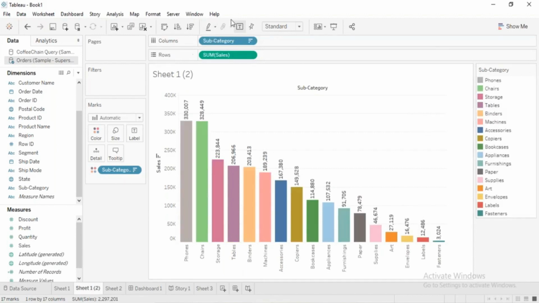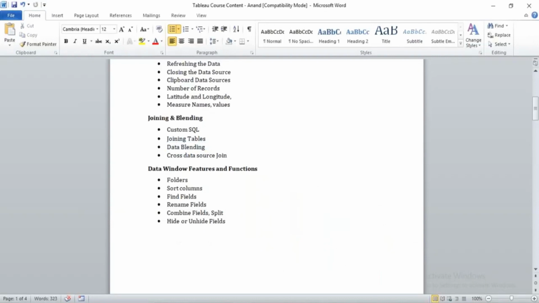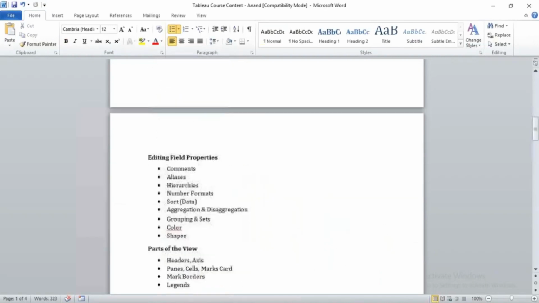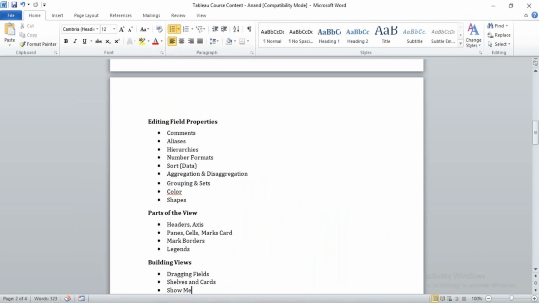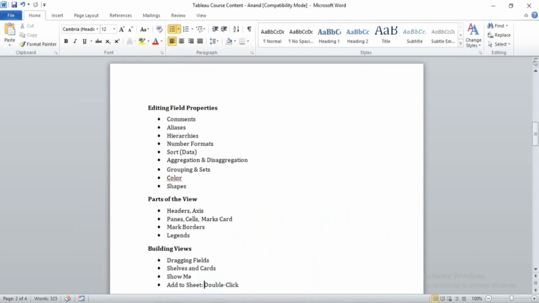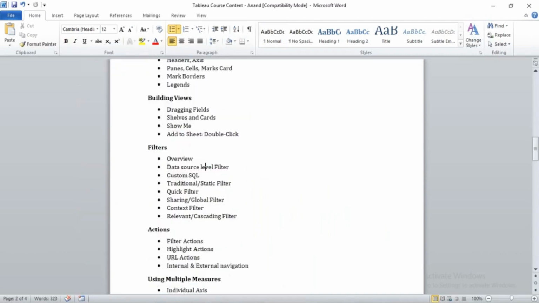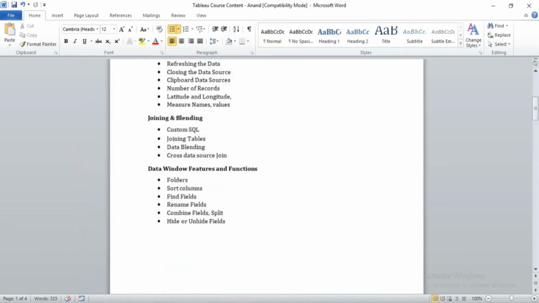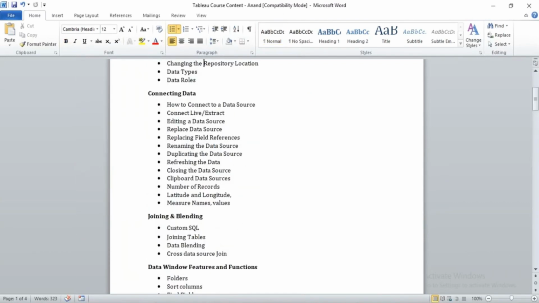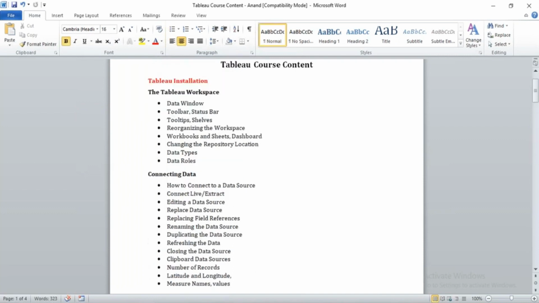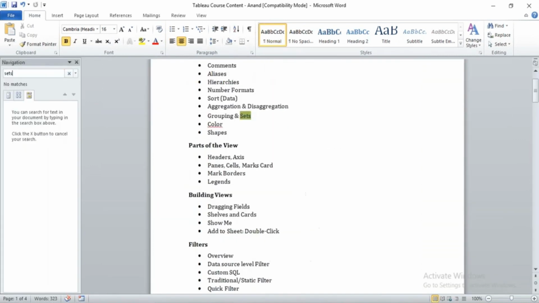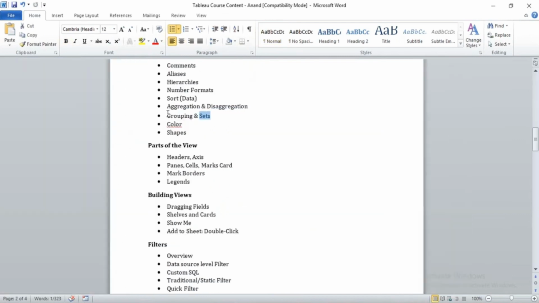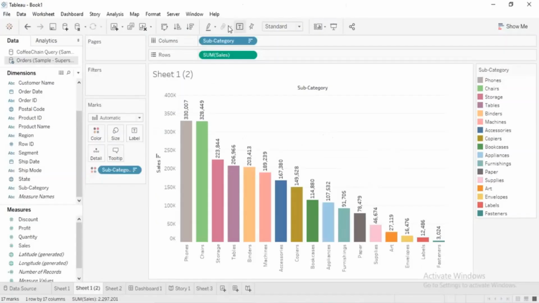Okay, next one will be the grouping. We'll cover it in further sessions because of groups and sets. There is a separate topic on this. Here, grouping and sets, that we will cover here.